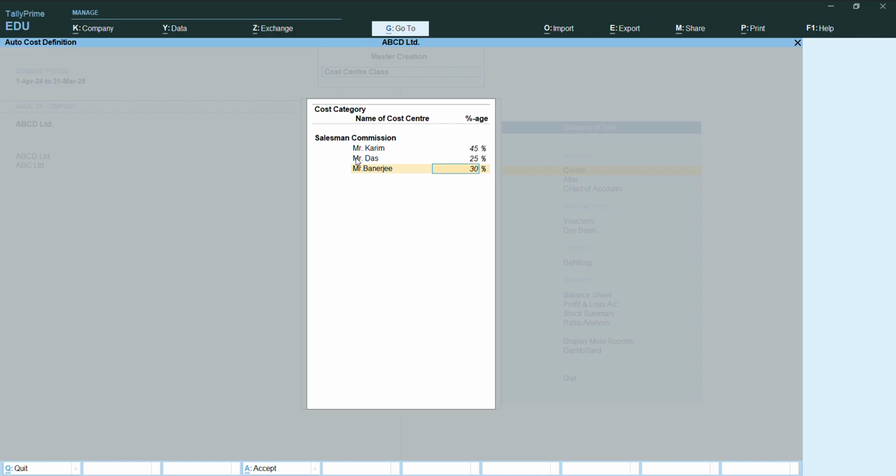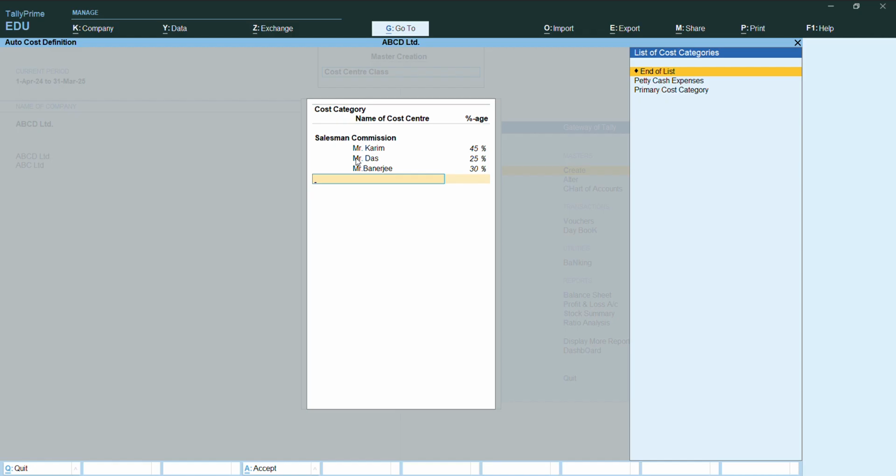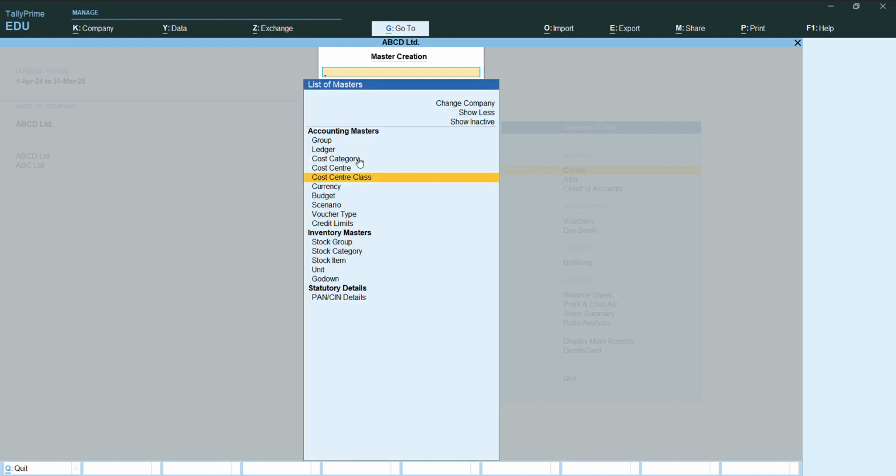Press Enter, the list is complete, or we can press Ctrl+A to save the screen, or we can press Enter to save the screen. The creation and the enabling are completed.